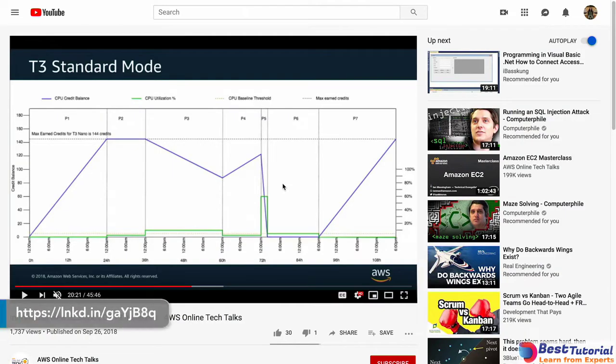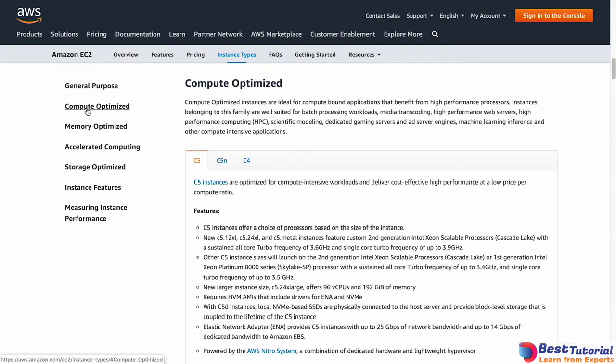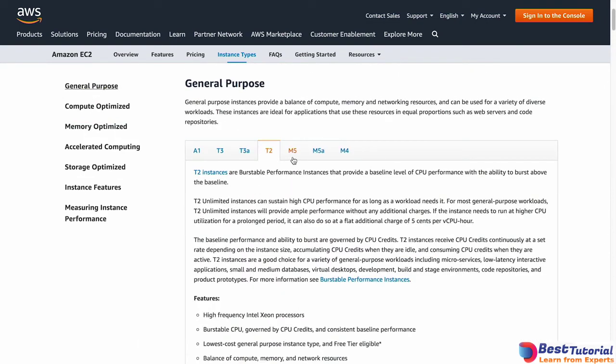There's an AWS Tech Talk that introduces the new T3 instances that goes into more detail about how the CPU credits work. If you have an application that has a consistently high CPU load, choose a compute-optimized or C-class instance, or one of the other general instances in the M class. These instances don't use the CPU credits, so you don't have to worry about that.